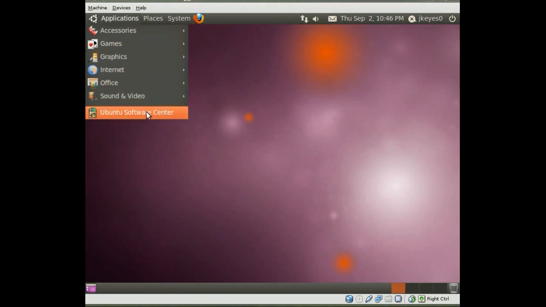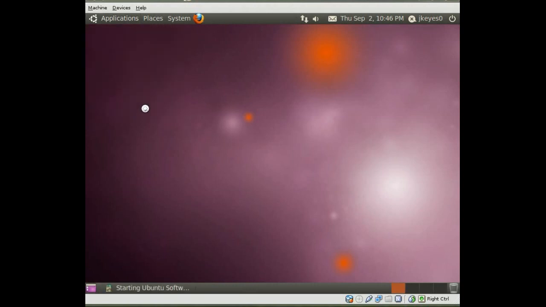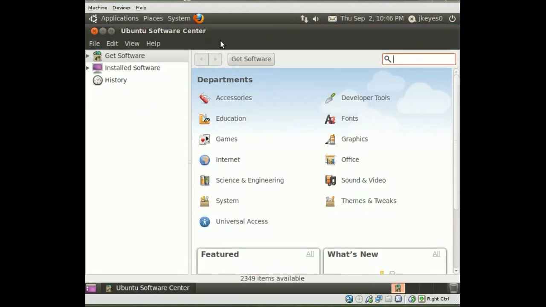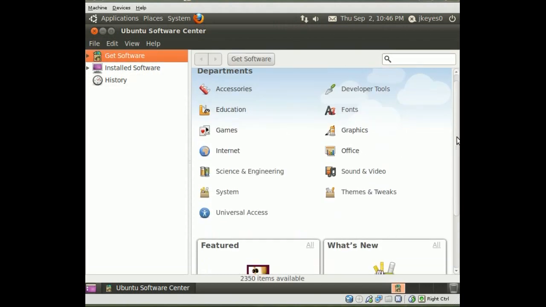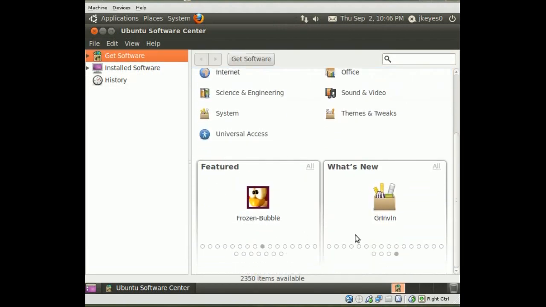And of course, if we go into the Ubuntu Software Center, we should see some significant changes from the 10.04 release. You'll see here we've got a history now, so you can see what's been installed and when. You go back to Get Software. At the bottom, we have the Featured and What's New tabs. These allow you to just go through and click to see what's featured, what's new, and have links to go see all of those things.